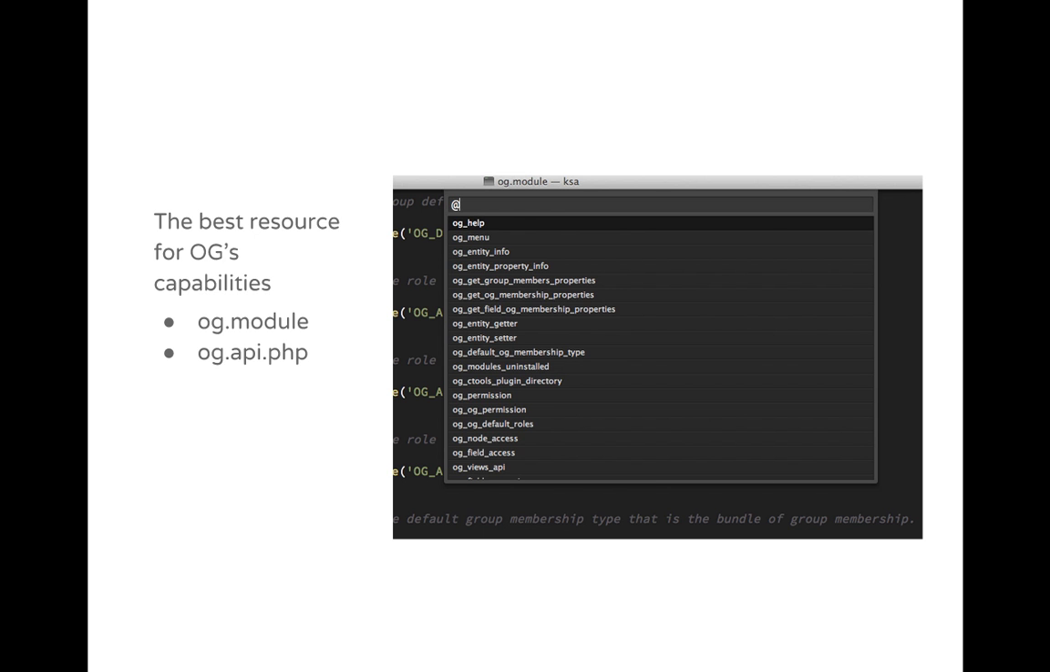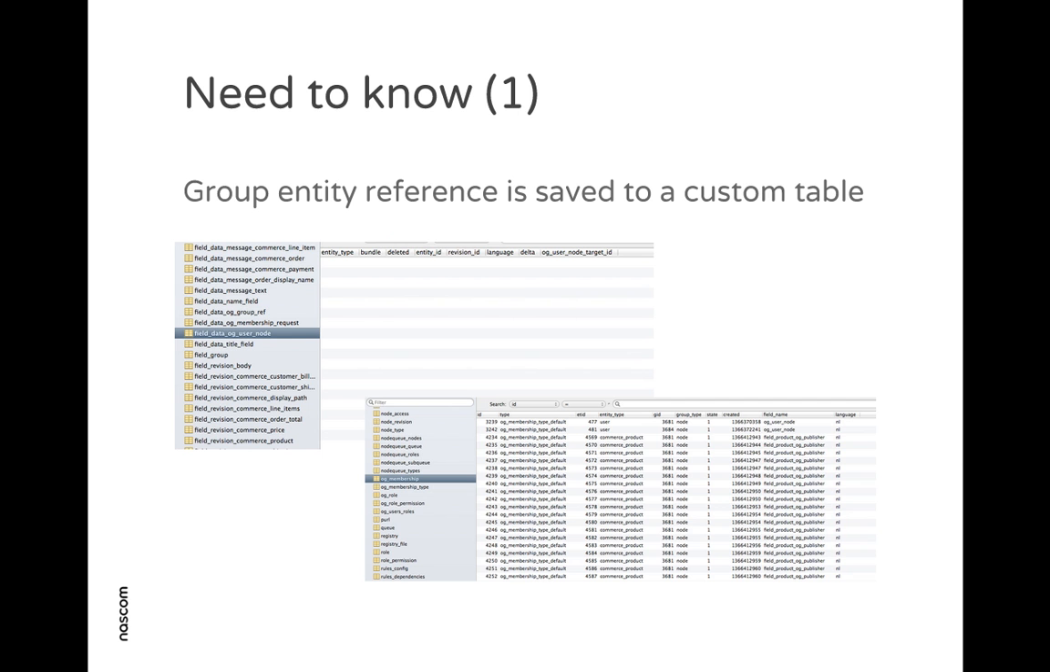So now we'll go on to the API itself. I'm trying to speed through this, I'm sorry. I want to get on to the case studies and more details. The best resources to find out what is possible with organic groups are right there in the organic groups module file, and there's also the API PHP file, which explains the available hooks, etc. I'll quickly go through the most important ones, or the ones that I've used the most in the past.